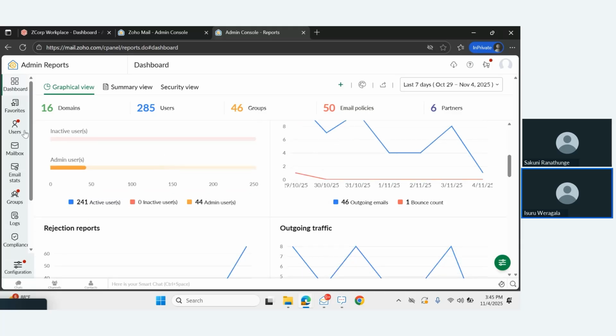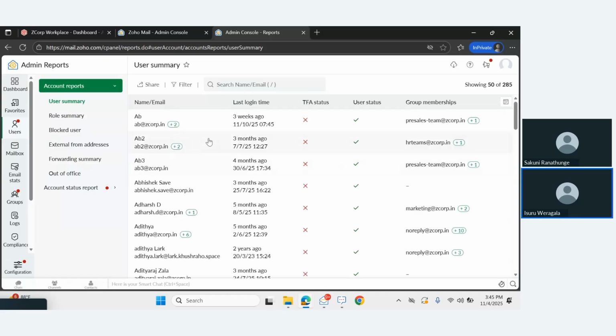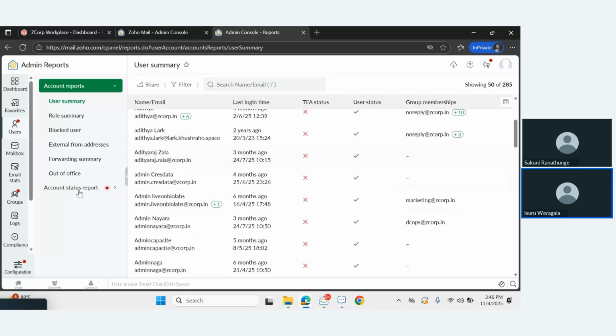On top of that, in addition to that, if you click on the users, this is the user summary, right? You can see the last login time and the two-factor status and whether the user is active or not. Likewise, you can take the user summary. And in addition to that, role summary, block users, forwarding summary. All the reports you can generate from this users menu under admin reports.